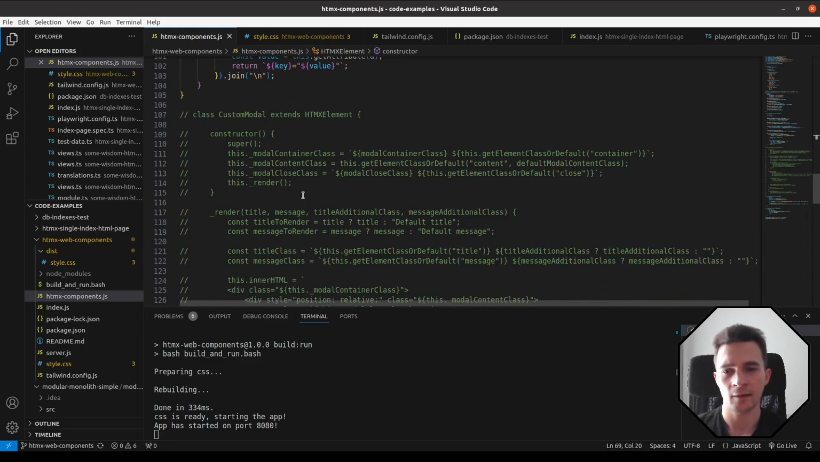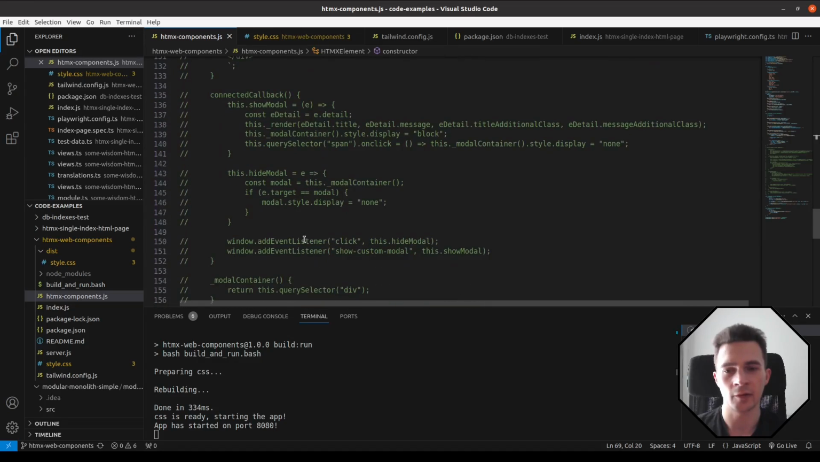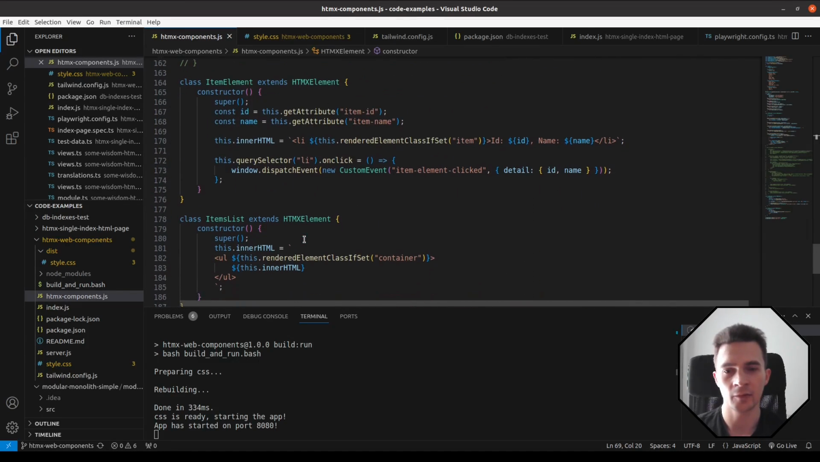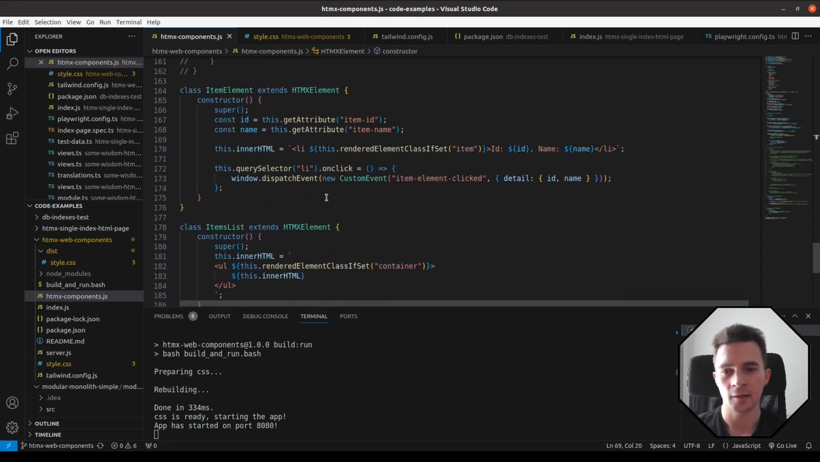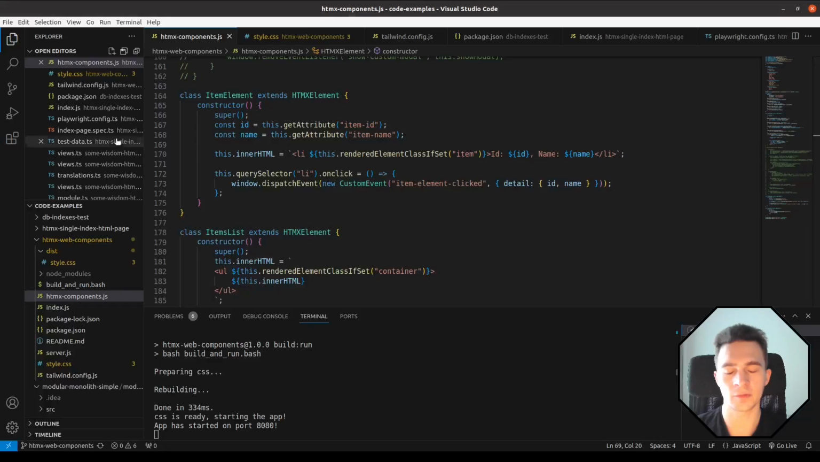We'll get to that. Here we have a custom modal that will go at the end of the video, where we will be tinkering with it. And here are the two web components that I have used here.